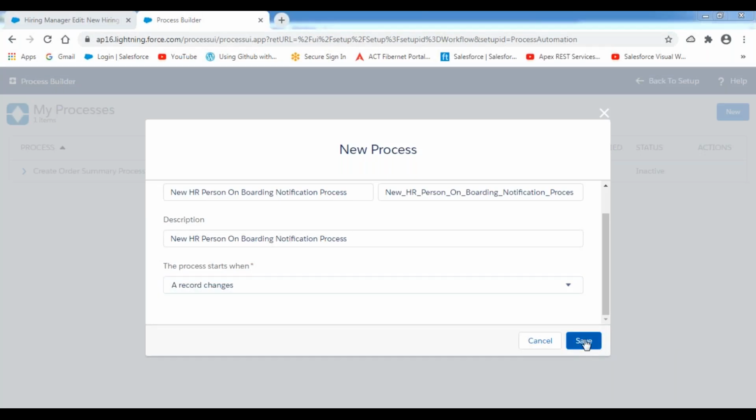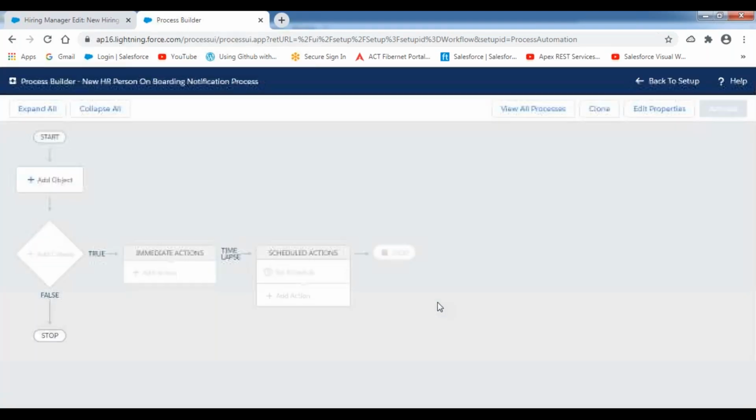Now click on the save button. Once you click on save, it is going to prepare the flow chart. See, there is no navigational process. It's purely a drag and drop facility. Okay, it's purely a drag and drop facility.